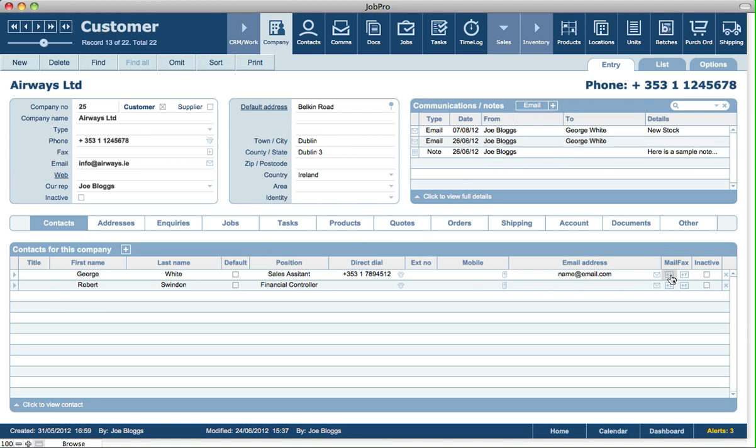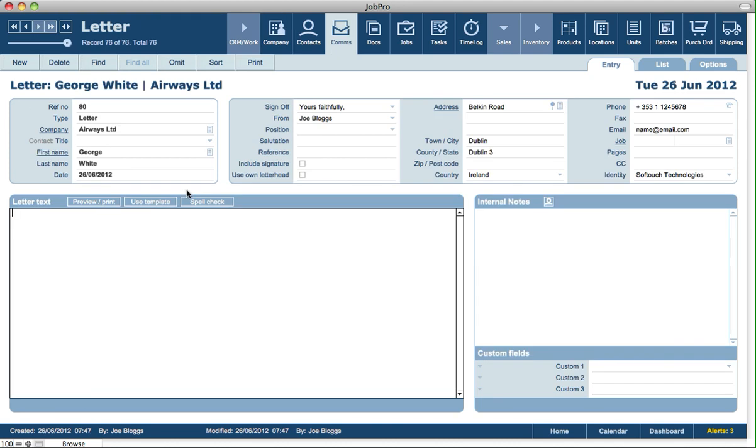So let's create a letter. And this is very similar to an email. You're brought into the comms module. You can type in the body of the letter. You can use a template. You enter in your sign-off details. And if you want to include a signature, it's a scanned signature that you can use from the system. So you can input your own scanned signatures in setup as well.